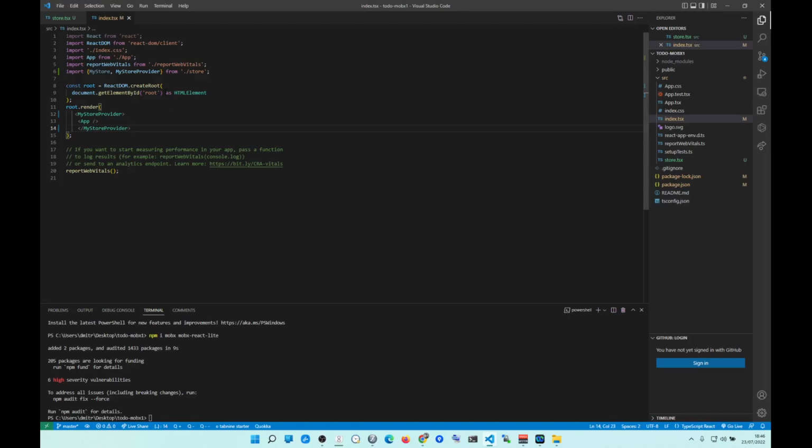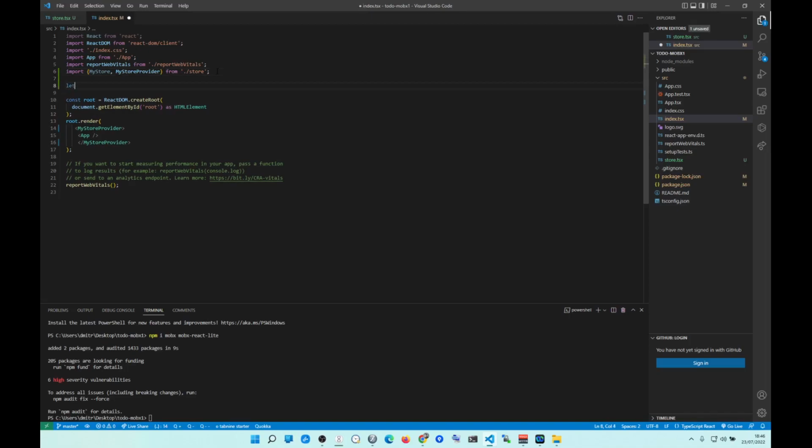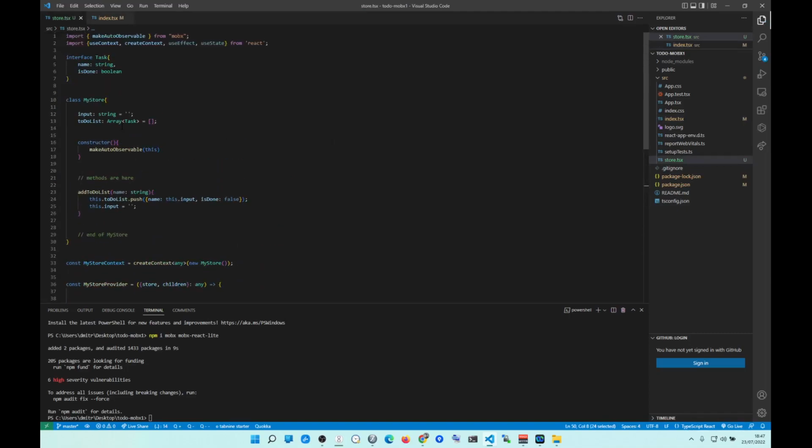Okay, so next thing we need to do is create a store instance equals new MyStore. Okay, so now what we're doing, we're creating an instance of this class.